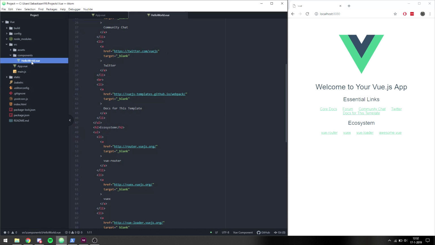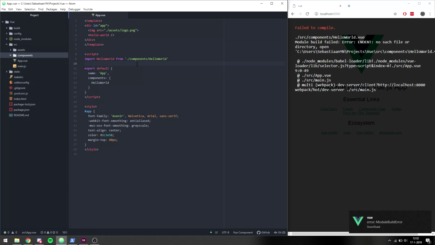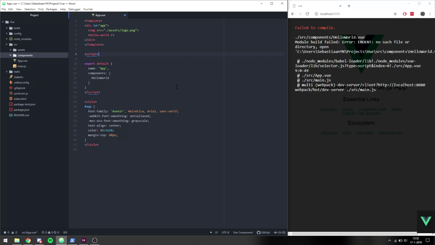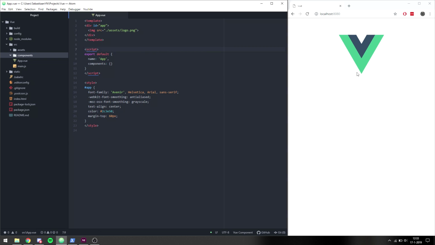So what we can do now is we can delete the HelloWorld. It'll show an error because we have deleted a file that we shouldn't have. And then we can remove these components. And then when we save, we'll see that everything is gone.